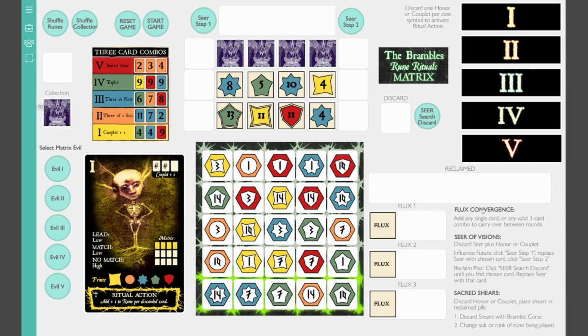Basically, the point of these cards is when you've reclaimed cards, you'll want to sometimes keep them for the next round, but you can only keep cards that you're able to put in your flux. What you can put in the flux is either any single card or any valid 3-card combinations. And these are the 3-card combinations over here.